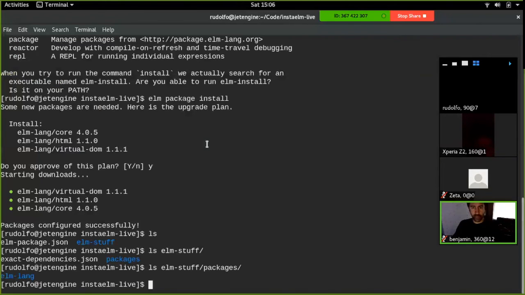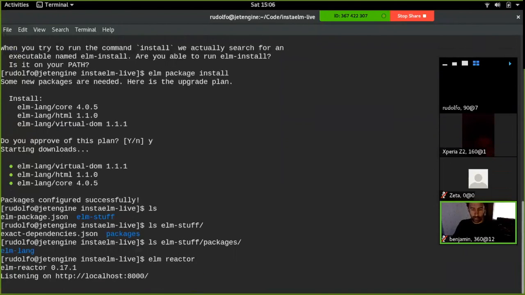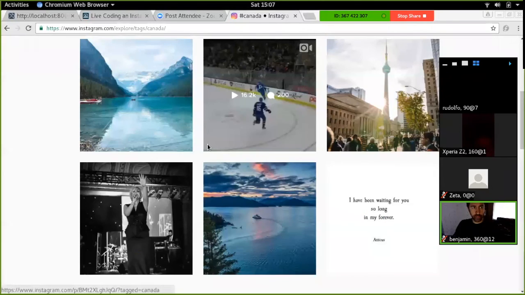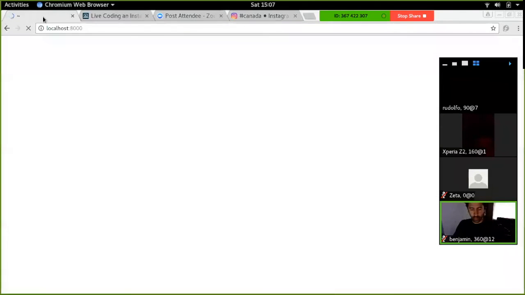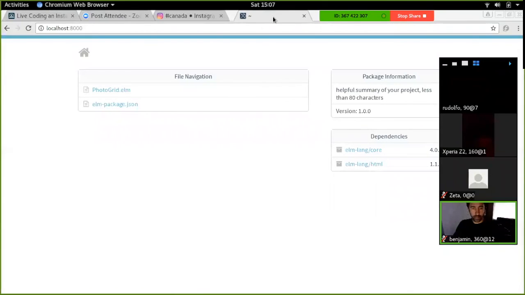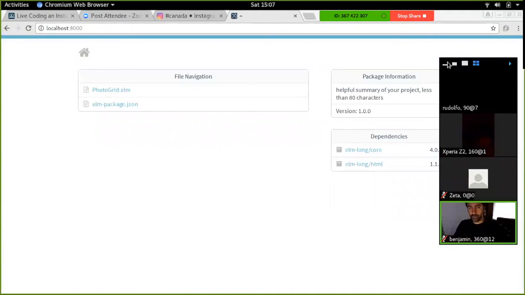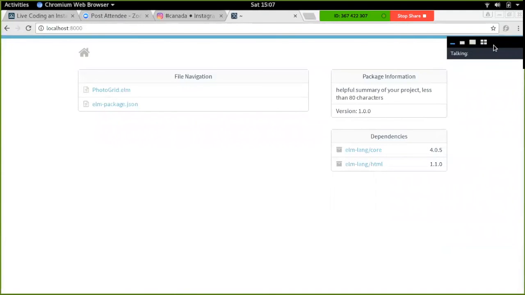And in the console, we just do elm reactor. It's on port 8000 on localhost. Go to here. And you can see that it shows you information about your package here, the helpful summary.